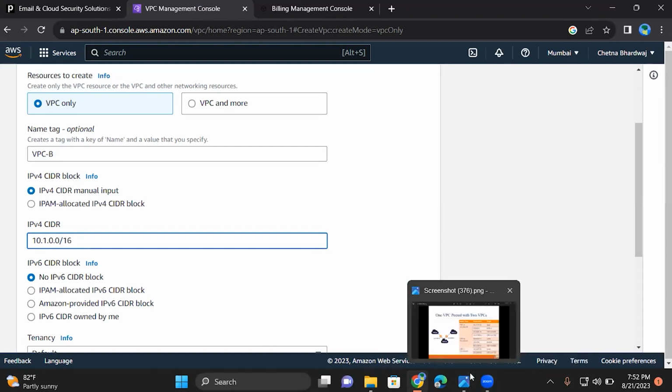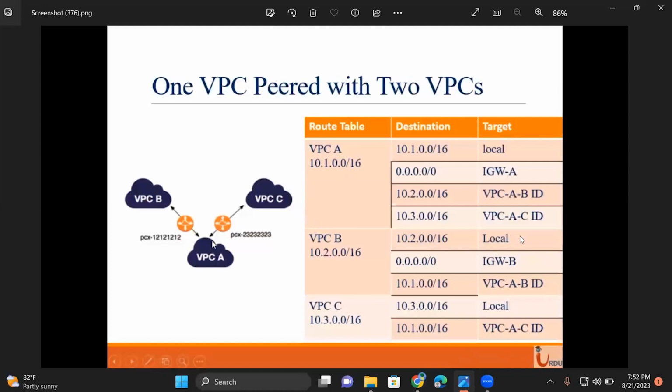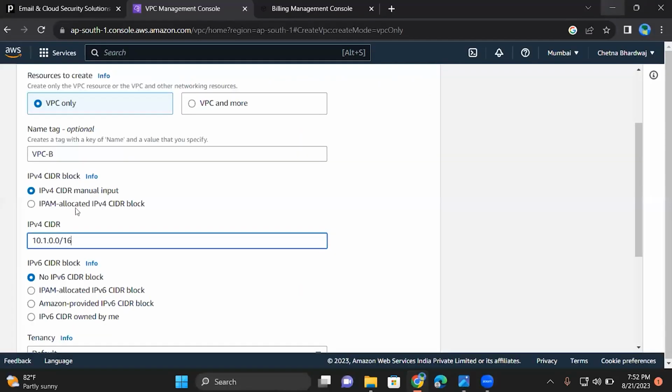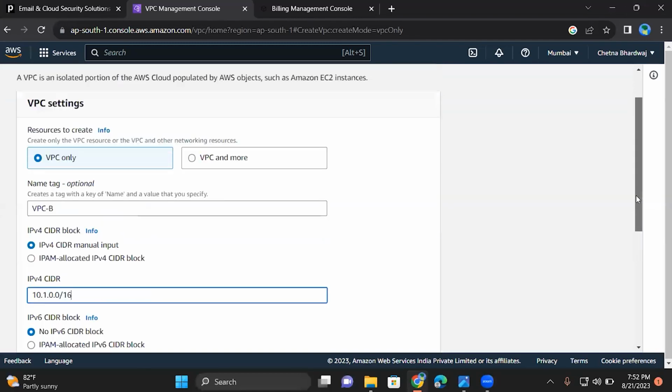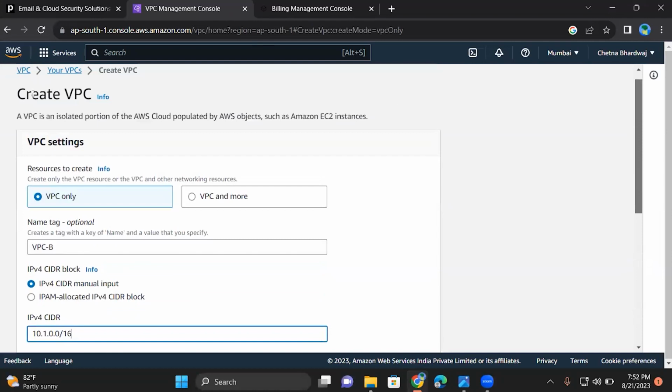Yes, guys, you are saying something? These two CIDRs will overlap. Which one? The previous VPC you created. Okay, let me check what I have mentioned.